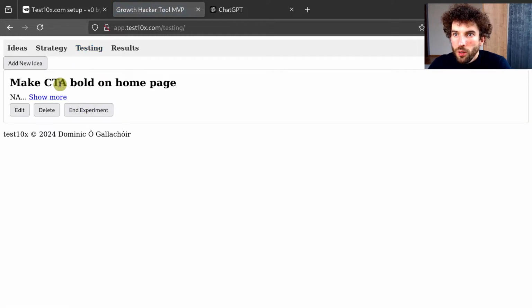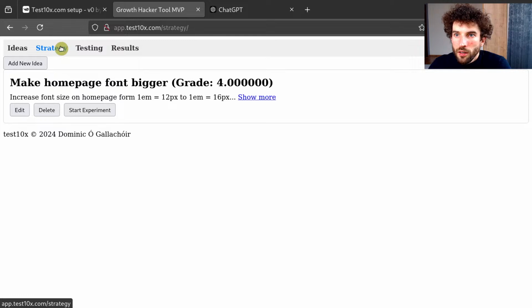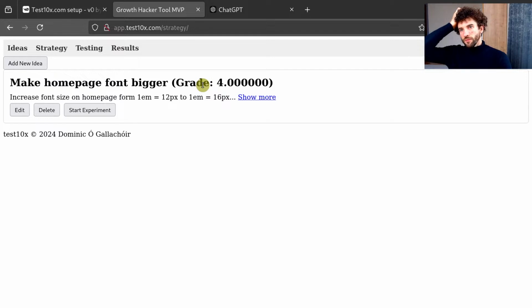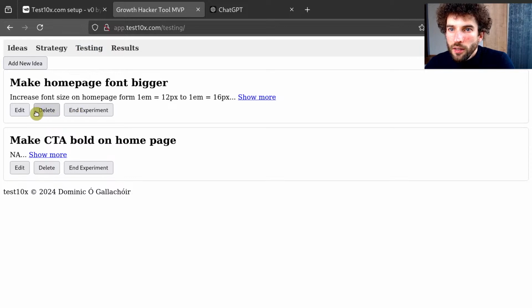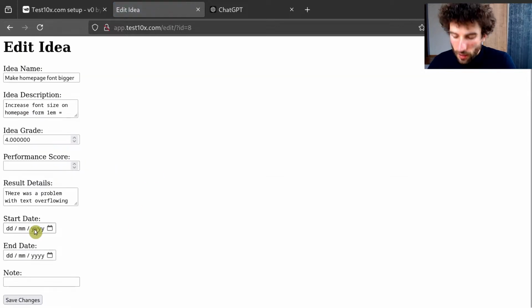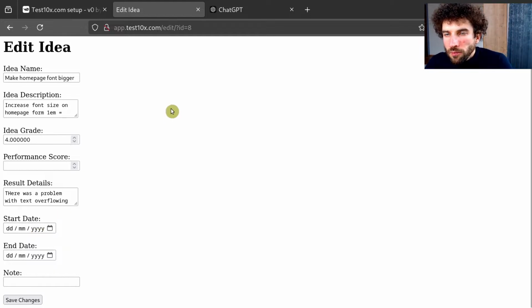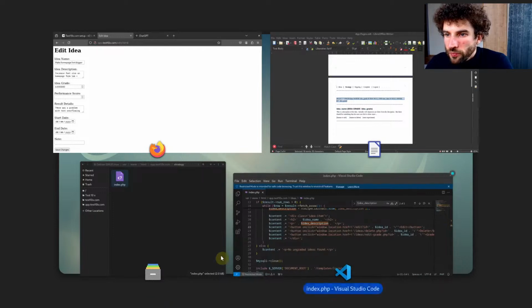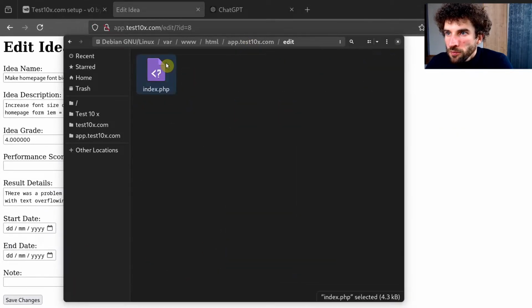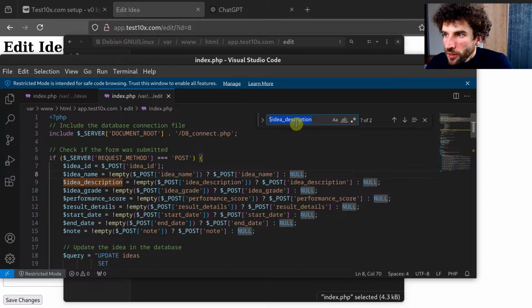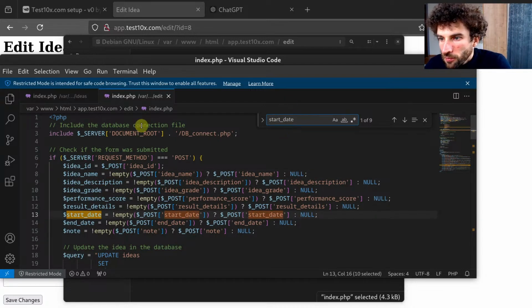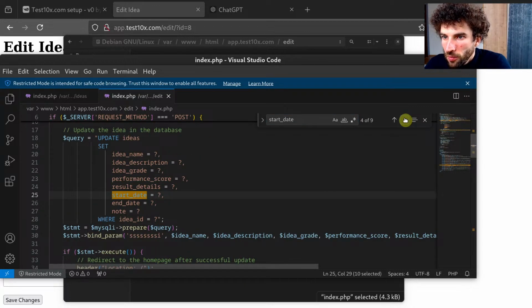Testing. Oh, what happened there? So when we edited that, start date got reset. So at /edit, the date for some reason did not get set in the form.